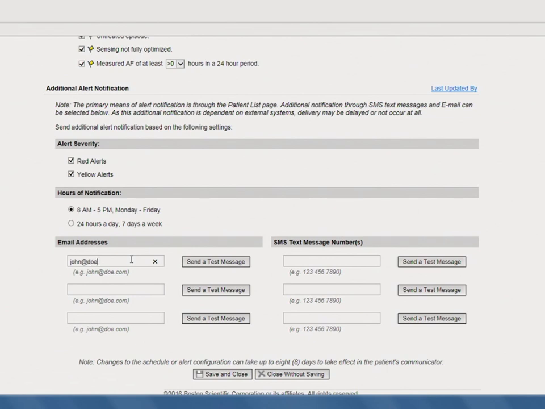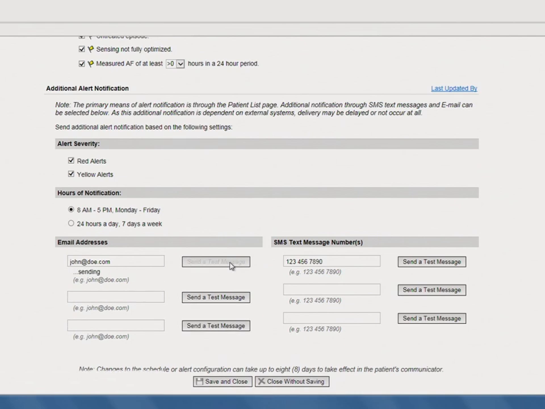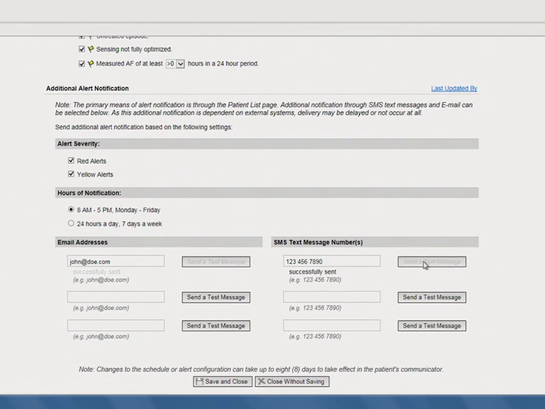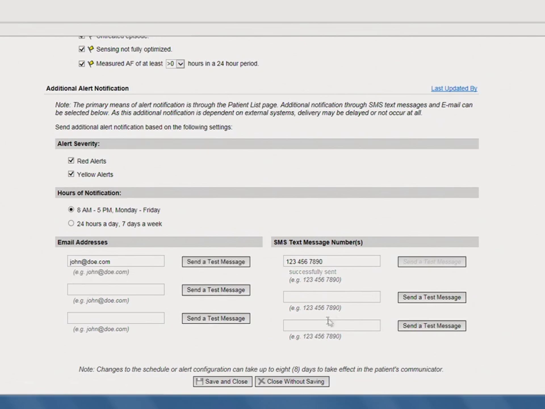Simply enter the information in the available fields, making sure you match the format shown in the examples on the page. We strongly encourage you to send a test message to each email address and phone number you're including for these additional alert notifications. Once you've sent your test message and are confident the information entered is accurate, click Save and Close. Please note that these additional notifications are optional and delivery is not guaranteed.